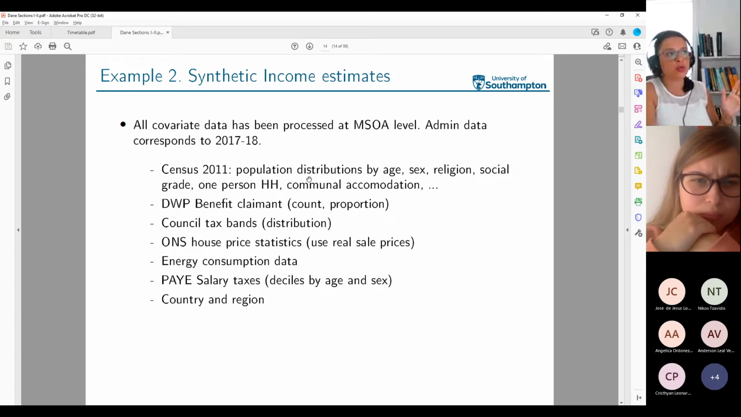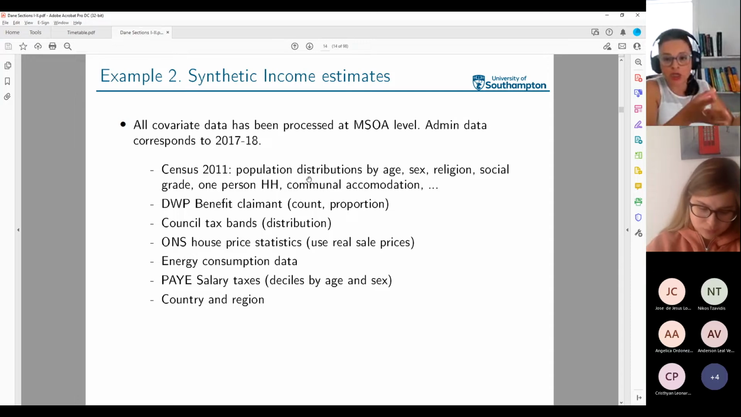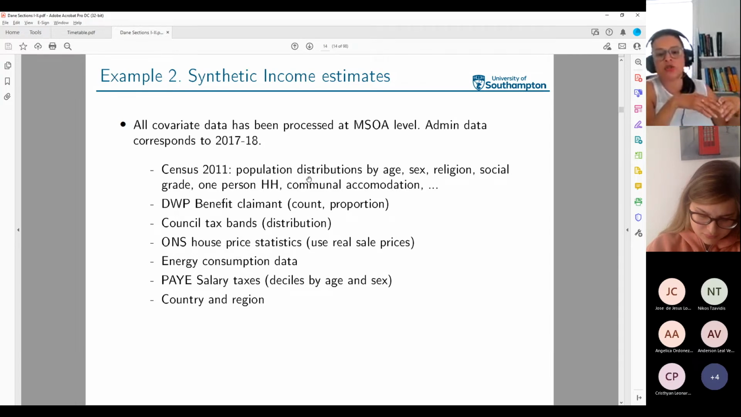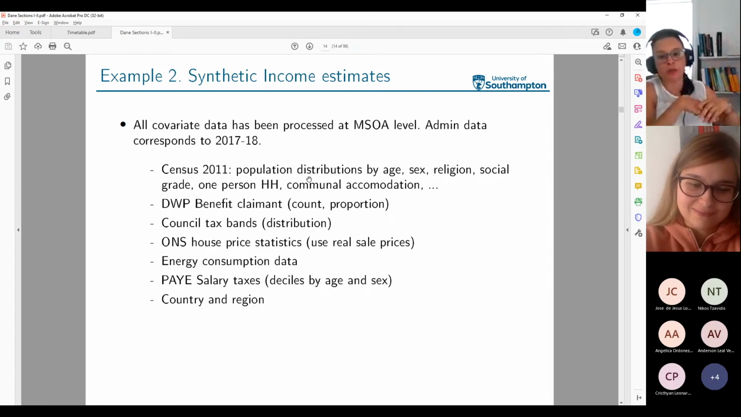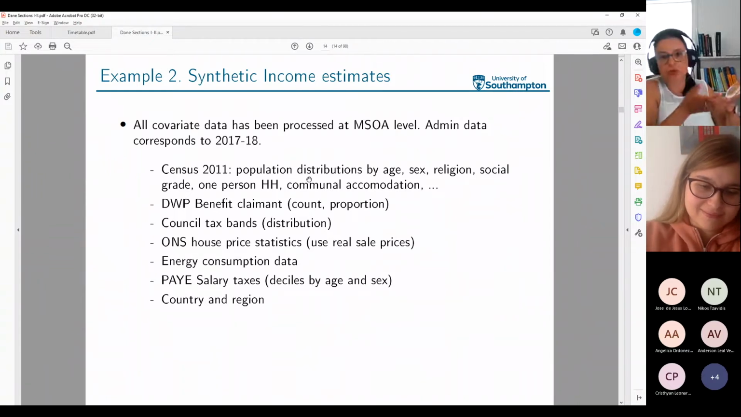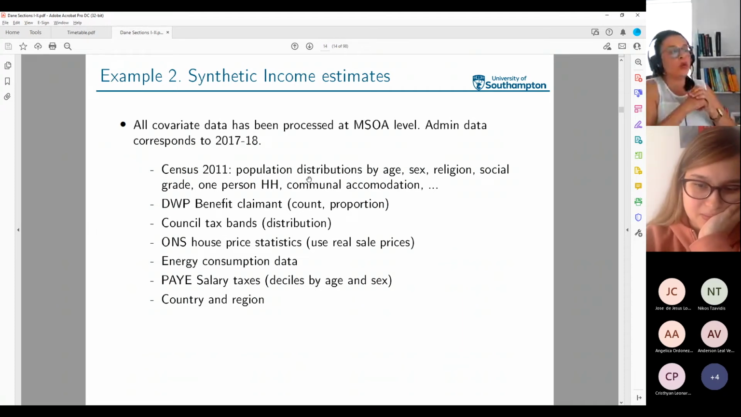Things like the population's distributions by age, sex, religion, social grade. That is something very interesting that they have here in the UK, where basically you take the occupation variable that you collect in the census, and from that classification of occupations, they build something to say that you are a white collar worker, blue collar worker, or something like that. So it gives you a ranking of people. And of course, that is extremely good for predicting income. Things like whether it's a one-person household or not, whether the people live in communal accommodation. Then they have that information from the census.